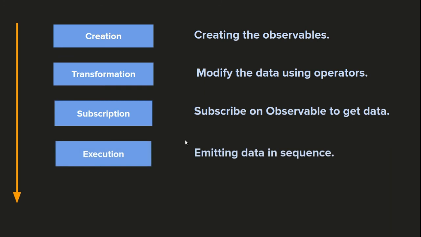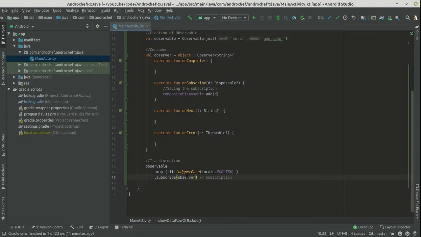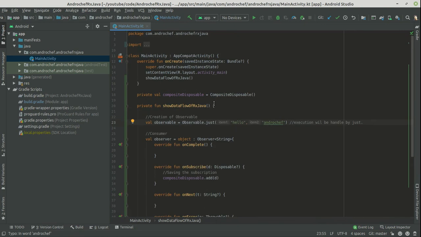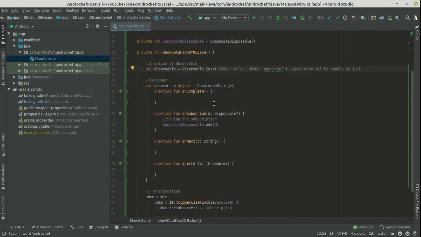In the first step, execution. So when you do the subscribe, execution will be handled by the observer. So now just operator is doing the execution. So we will add here. For now, just operator is handling all the execution of these two strings. So for now, we need to see the results in the terminal.